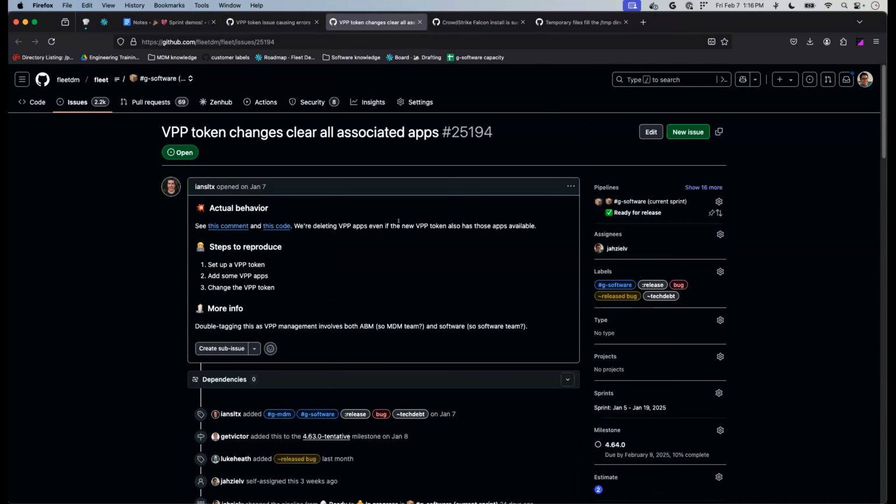The next one is this issue where a BPP token assignment change would clear out all of the associated apps, even if the team stayed the same. So let's say you had team 1 and team 2 assigned to the token, and you changed it so it was team 1 and team 3. It would delete the apps from team 2 because you removed that, but it would also remove the apps from team 1, and you don't want that because it's still assigned.